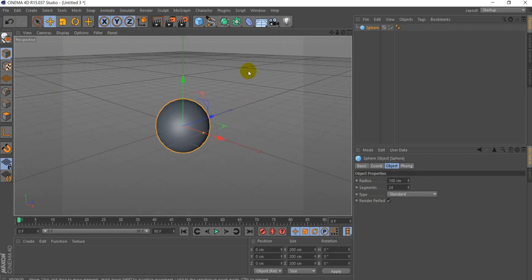Maybe last year or earlier this year you were kind of clicking around. You might have found the figure or something else you wanted to look at, and that's okay. So this is our sphere. We're going to make our sphere editable.